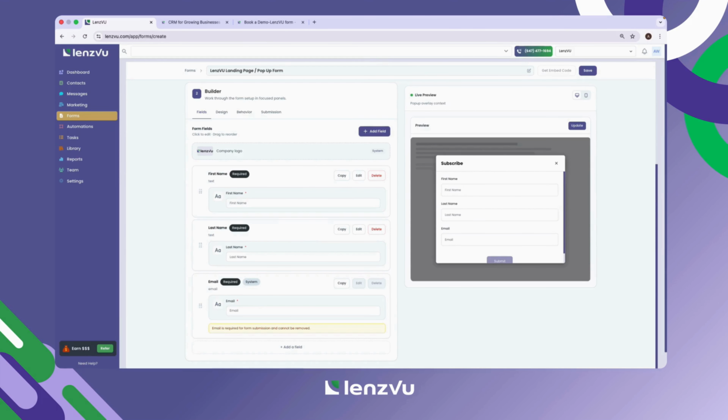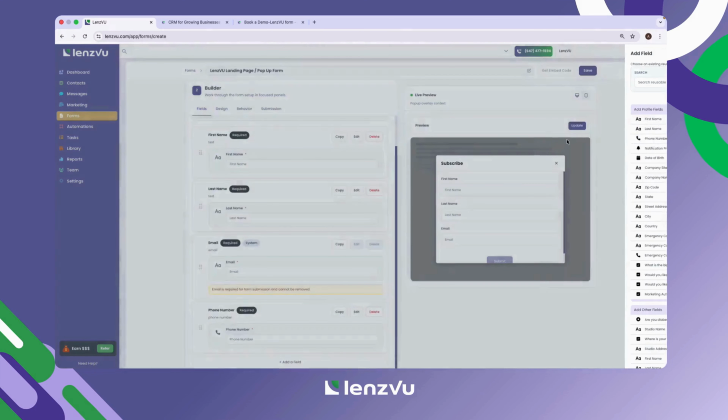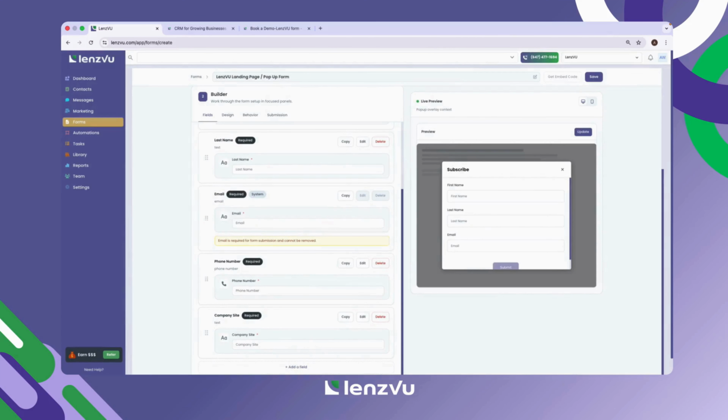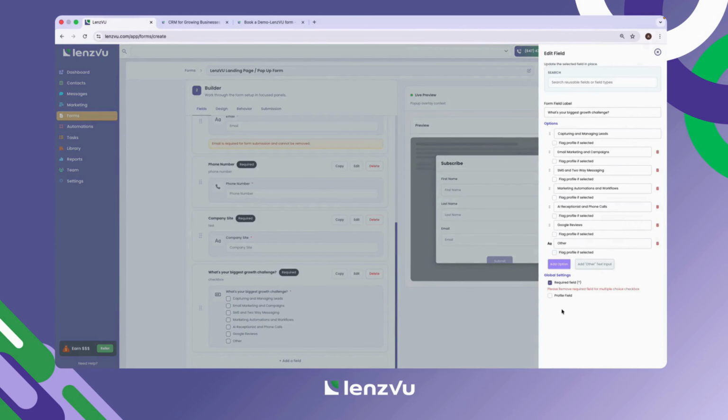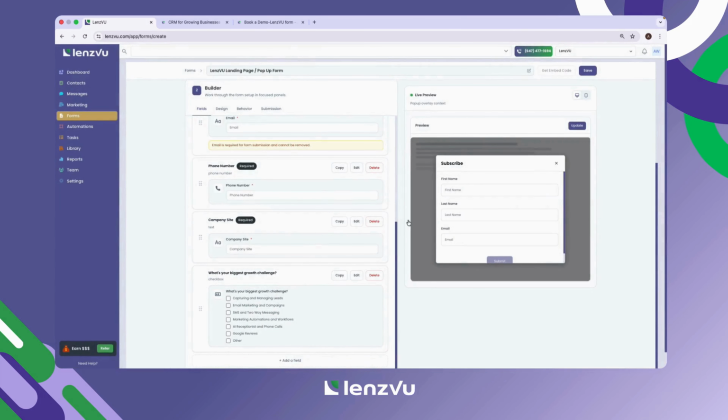For this sample form, we'll include first name, last name, email address, phone number, and company website. We'll also add an additional information section at the bottom of the form. You can fully customize the field labels, requirements, and options based on your business needs. Required fields can also be enabled or disabled individually.